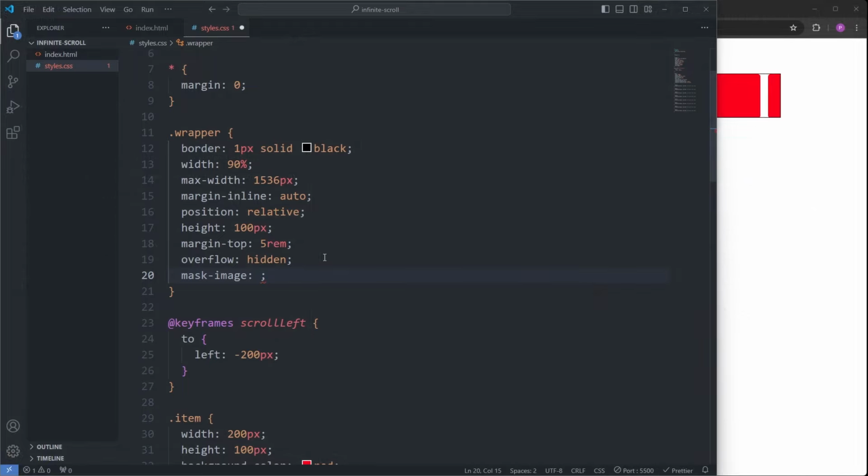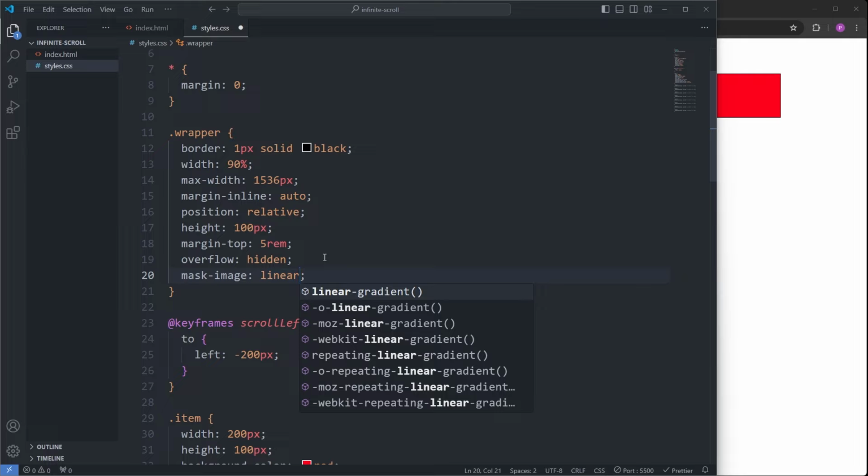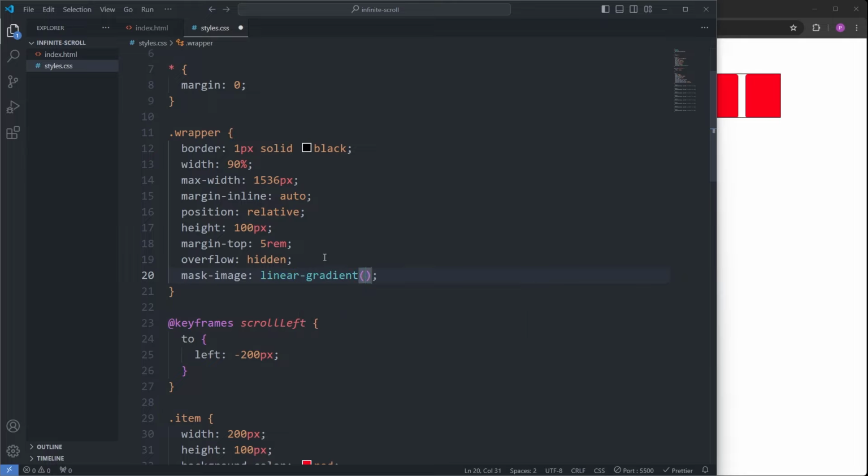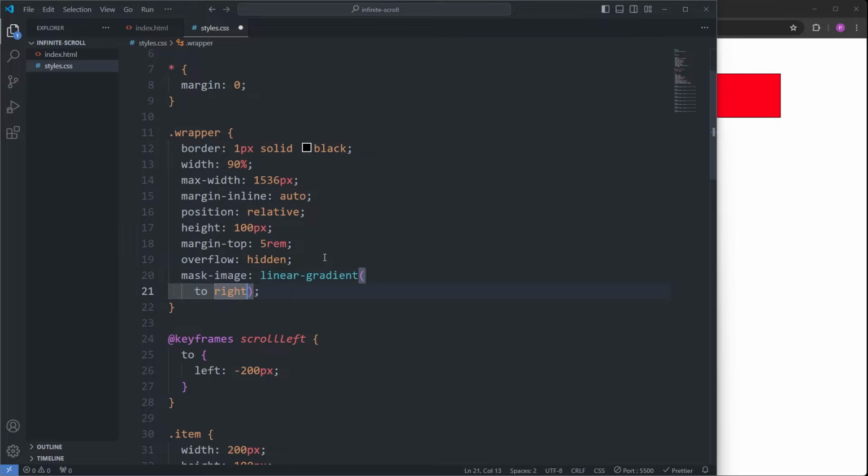Now that you understand how the mask image property works, we can use it to create our fade out effect. However, instead of using an image, we're going to use a linear gradient. On my mask image property, I'll set it to the linear gradient function, and for the first argument, I'll set it to right. This indicates that our gradient should be horizontal. Then I'll define 4 RGBA functions.